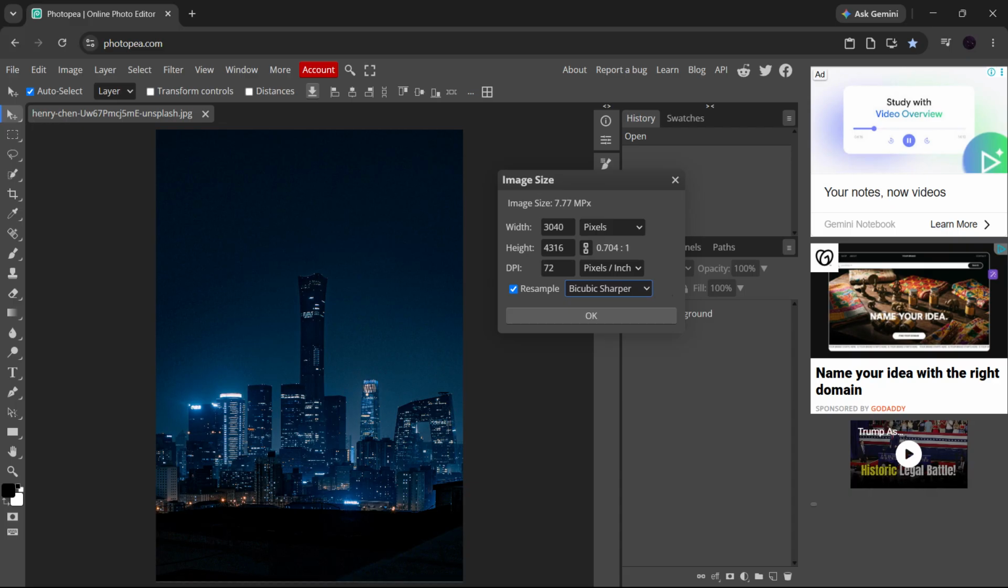So if you're working with a photograph, try Bicubic first. If the image starts looking rough or blurry as you increase the size, switch to Bicubic Smoother. And if you want to preserve a more defined look, Bicubic Sharper may be the better fit. There isn't one perfect setting for every image, so it's worth testing based on what kind of file you're editing. Once you've entered the new dimensions and chosen the right interpolation method, click OK.